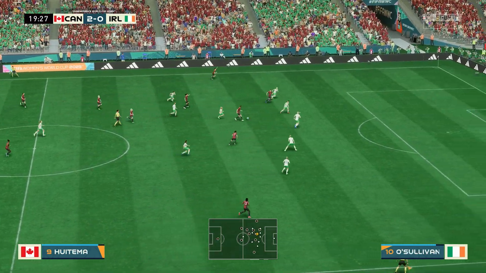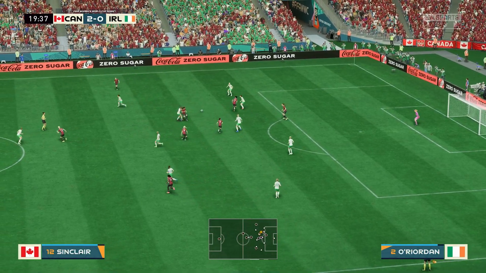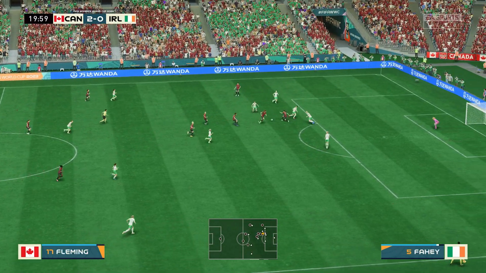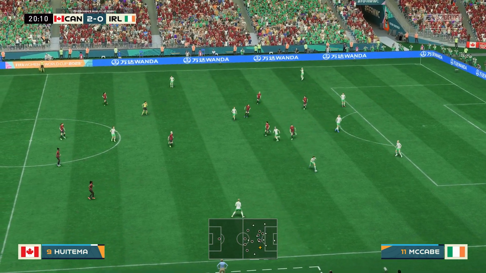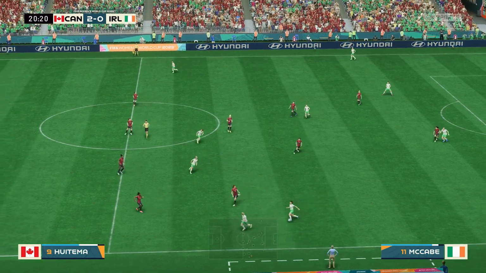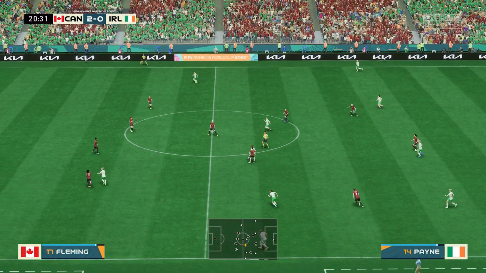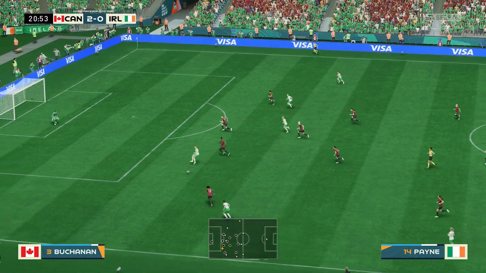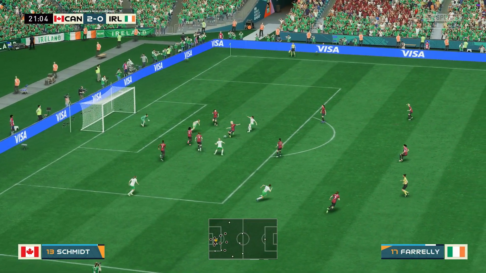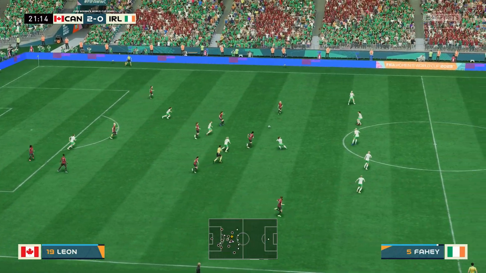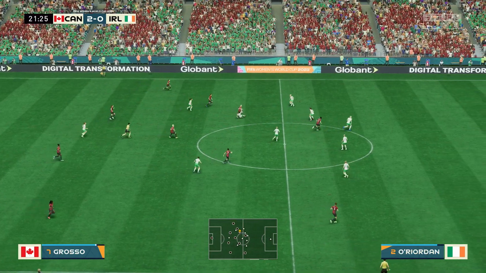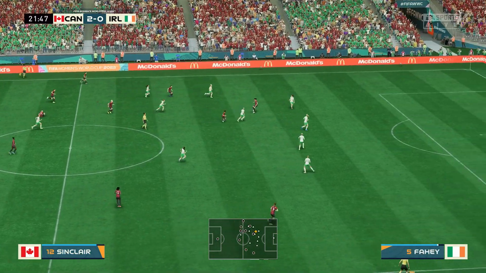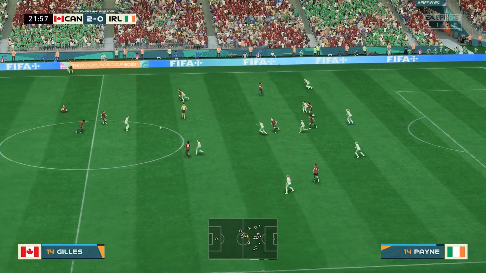Christine Sinclair. Heitema. What a shocking pass, really. Heather Payne. Katie McCabe. And attempting the through ball. And reading it absolutely superbly. Grosso. Well, on you go, says the referee. Advantage. Christine Sinclair. And with that, the attack fizzles out.